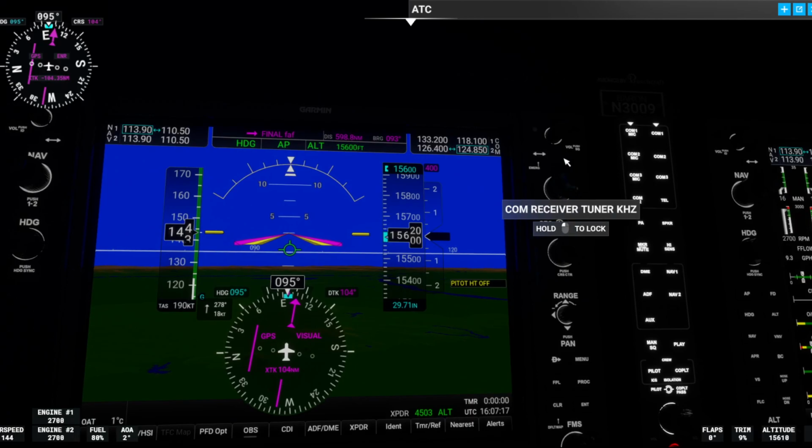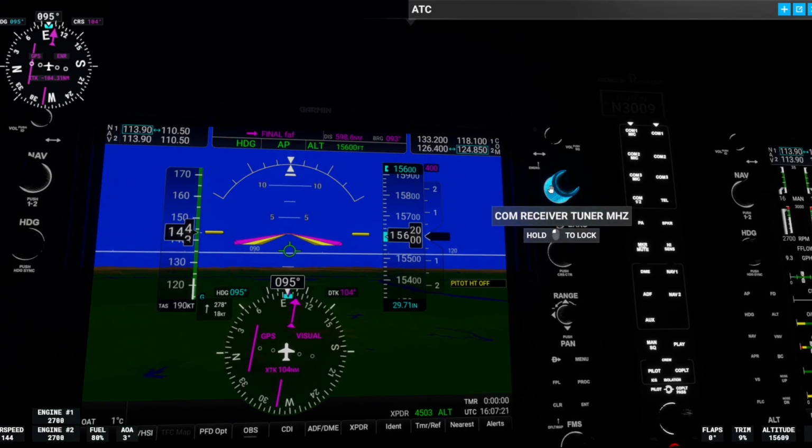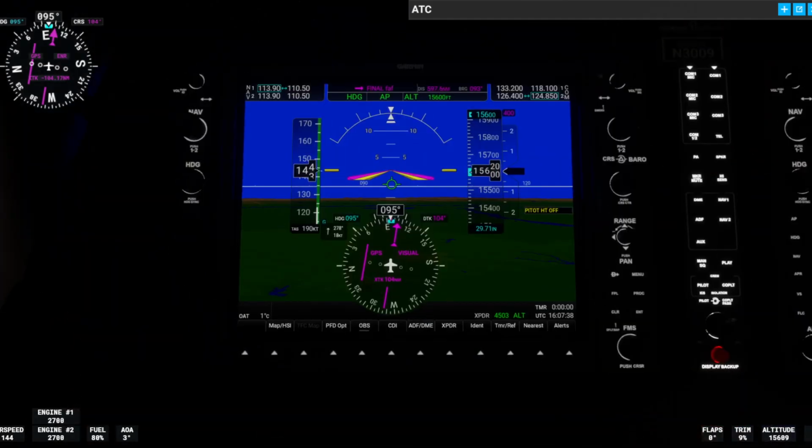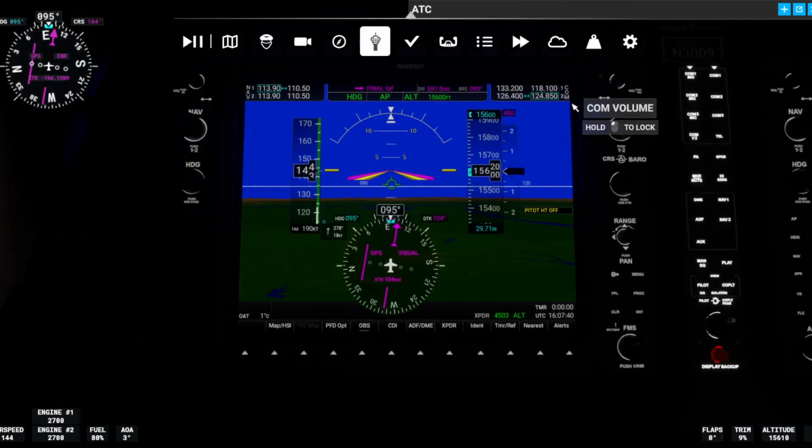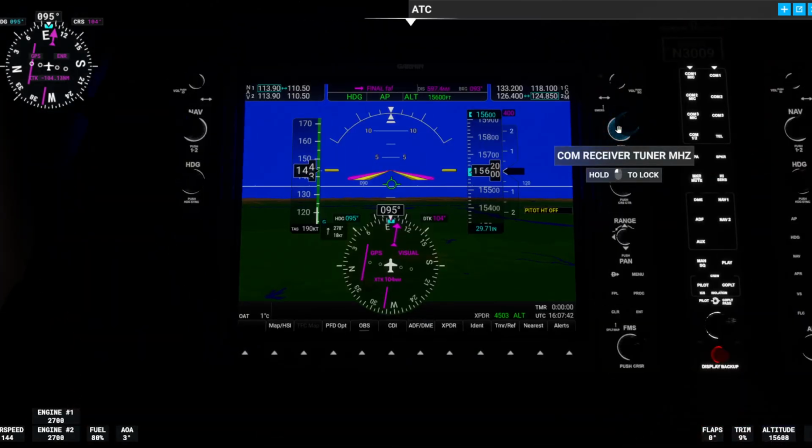And now you see right here, this dial increases or decreases your receiver tuner. So you can see it changes up here, and whatever code you put in has to be a specific one. Just say you're in Denver International Airport airspace, they have a certain code for tower that you would put in so you can contact them.